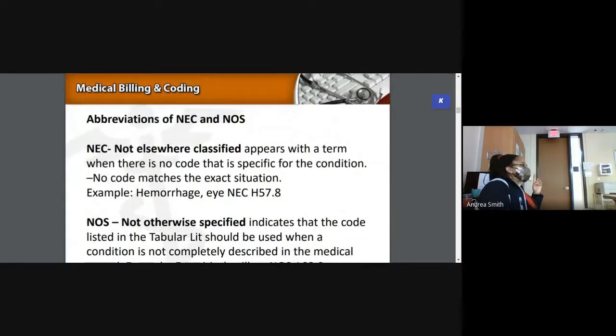These two abbreviations you will need to understand because you will see this a lot in coding. Abbreviations of NEC and NOS. NEC, not elsewhere classified, appears with the term when there is no code that is specific for the condition. There is no code that matches the exact situation. In your notes, the example gives you hemorrhage of eye, so that's bleeding of the eye. It's not elsewhere classified, so it will only give you the code of H57.8.